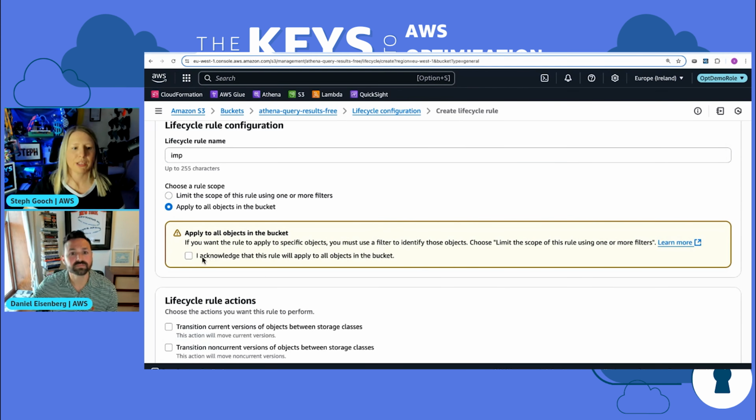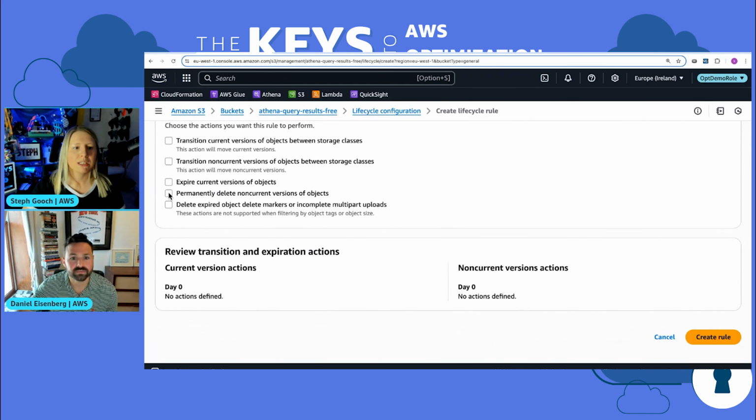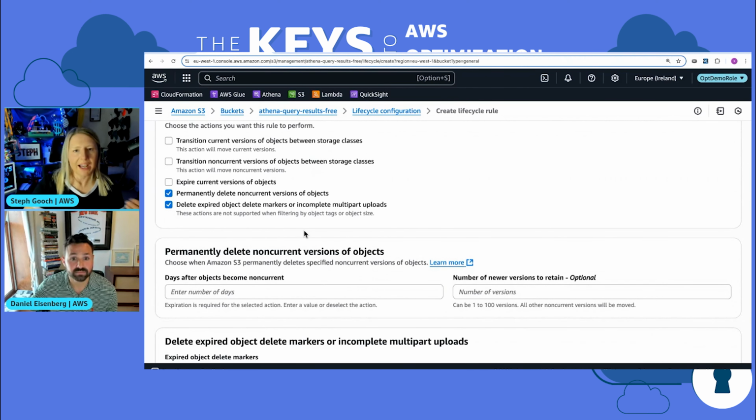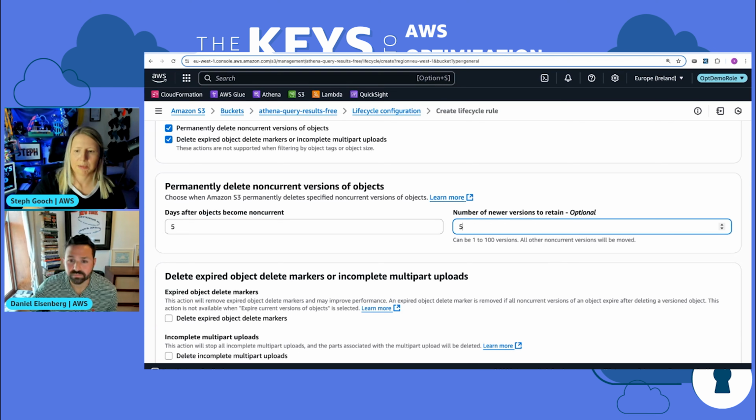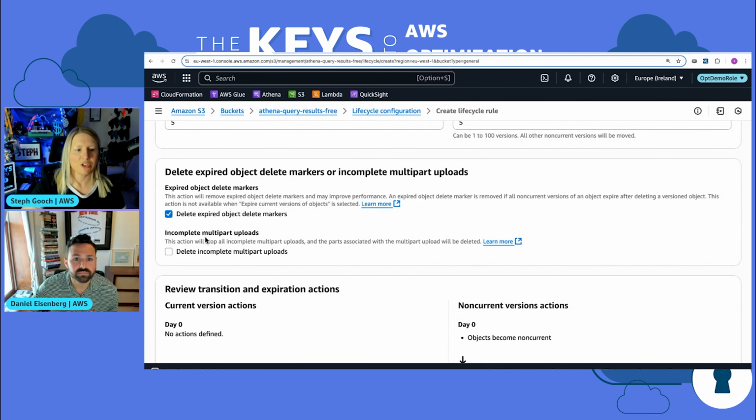So for this, we'll apply it to everything in the bucket, and we will delete non-current versions and expired delete markers or incomplete multipart uploads. Delete markers is if I ever turn on versioning and I delete something, a marker is left for that. So let's do it after 5 days, just because then I'm able to see if there's a problem. We're going to keep the top 5 versions, even though I haven't enabled versioning.